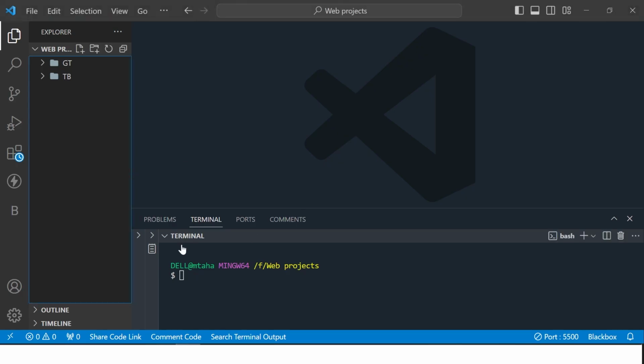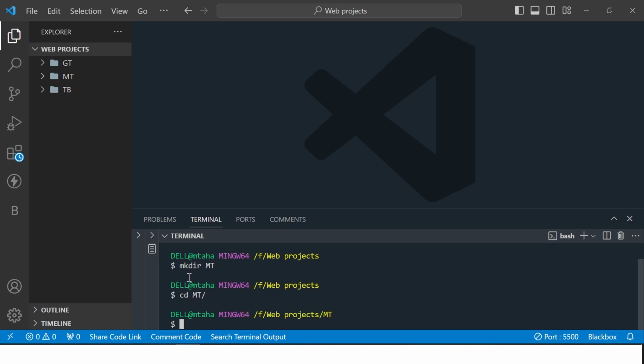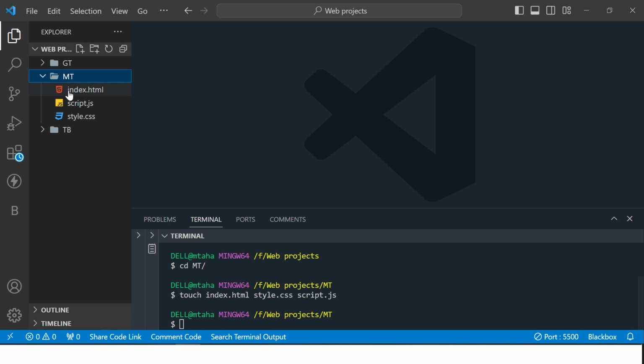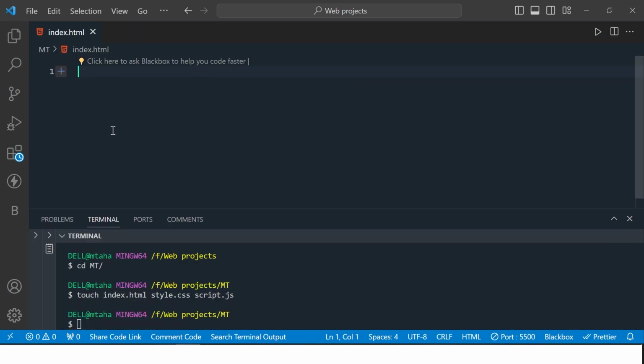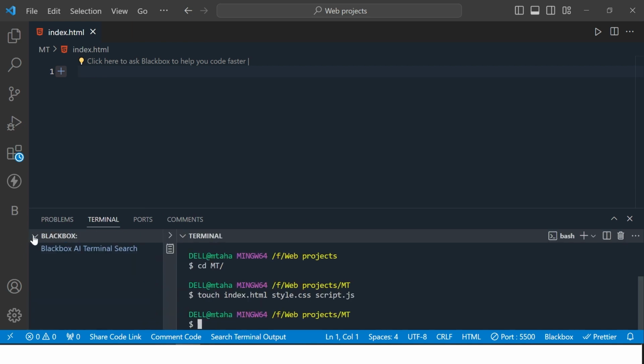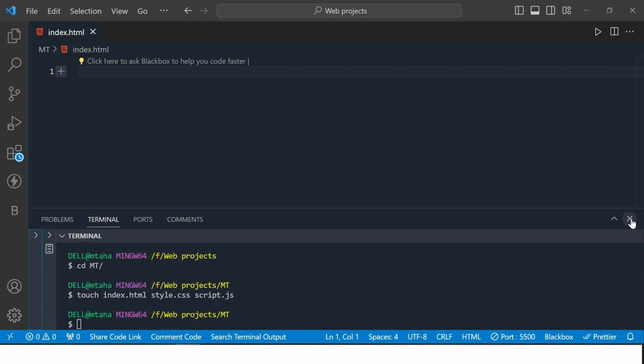Here I am going to open VS Code using the terminal. I am going to create a new project and create an empty folder for multiplication table. Now I'm going into the folder. Inside it we are basically going to create three files: touch index.html, style.css and script.js. So let's open this index.html. I'm going to close this. Now we do not need this furthermore, so I'm just going to close the terminal.